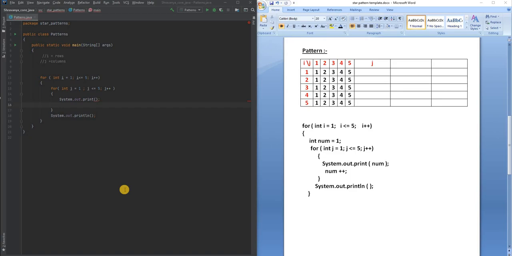Welcome back, guys. In this session I'm going to show you how you can make this number pattern program using Java. So now here, whatever pattern they give, first put a box around it and write down how many rows are there and how many columns are there.